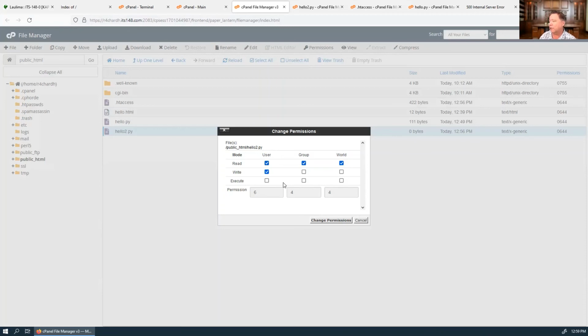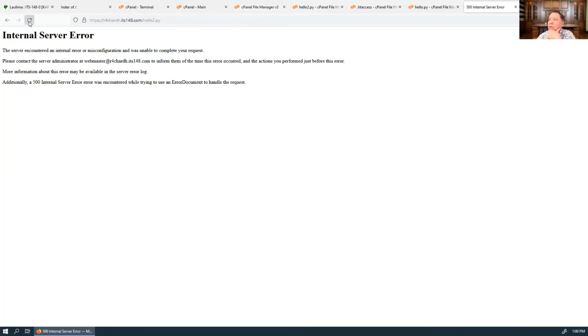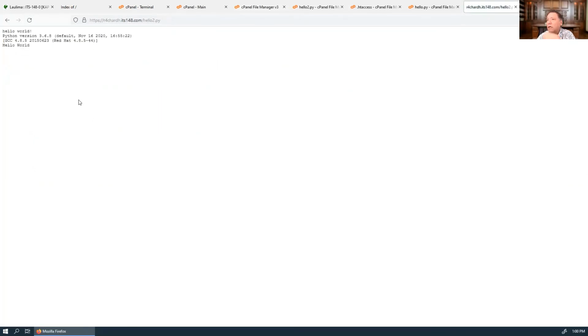And so here we want to set it so people outside, namely the web server, can cause this program to execute. To do that, you have to set this to execute, and this to execute, and this to execute, just to make sure they all can execute. And that's 755. So click on that, change permissions. And now over here, you see it's 755. If we refresh this, oh, now it works.